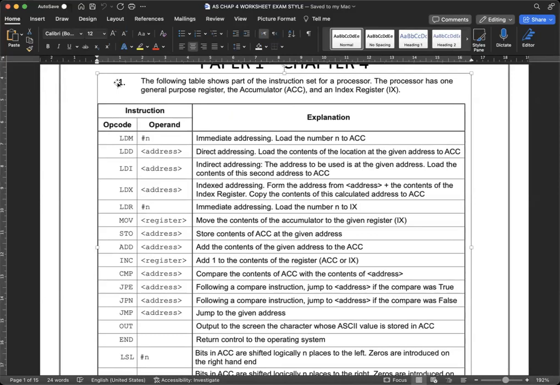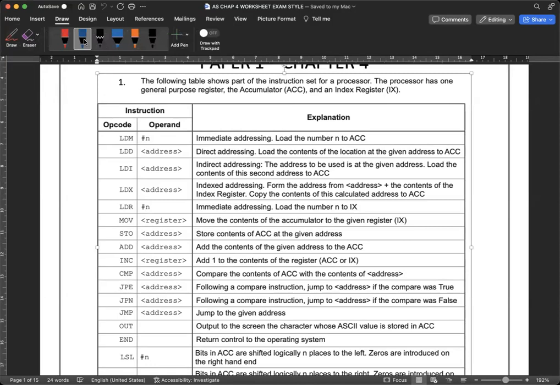LDM, LDD, LDI, LDX, LDR. I know you did not remember them, but there's no need to memorize them because the explanation is given. But you must know what LDM is. LDM means load the data into the accumulator, right? LDR, MOV, STO, INC. Look, INC is here, INC means increment. CMP means compare, right? JPE, look, JPE is here, I taught you just now.